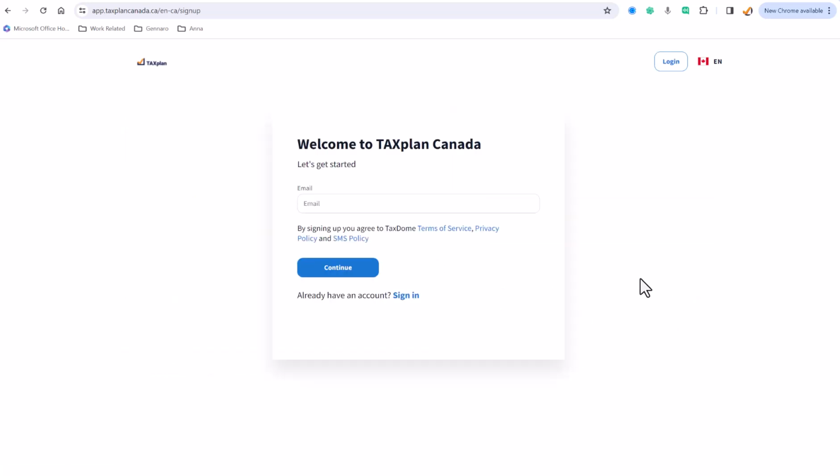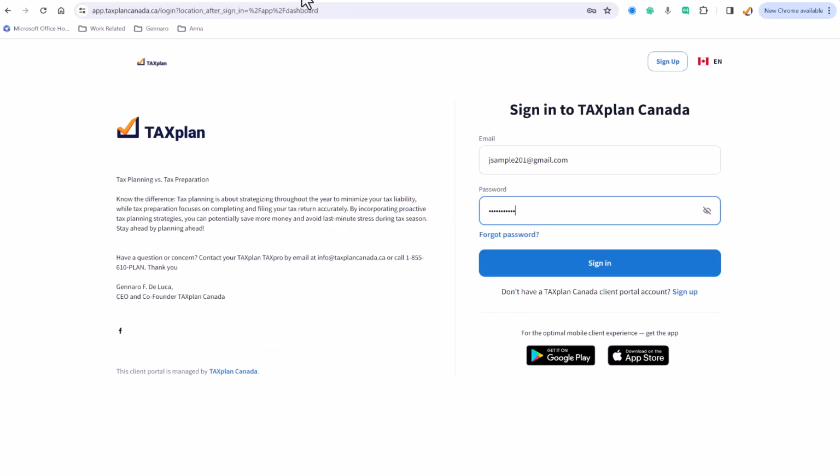We're going to enter our email and then follow the prompts until we have verified our new account. And after that's done, we will go back to the sign-in page here, and we're going to enter our email. This is just a sample email that I have, and password. We're going to click Sign In.